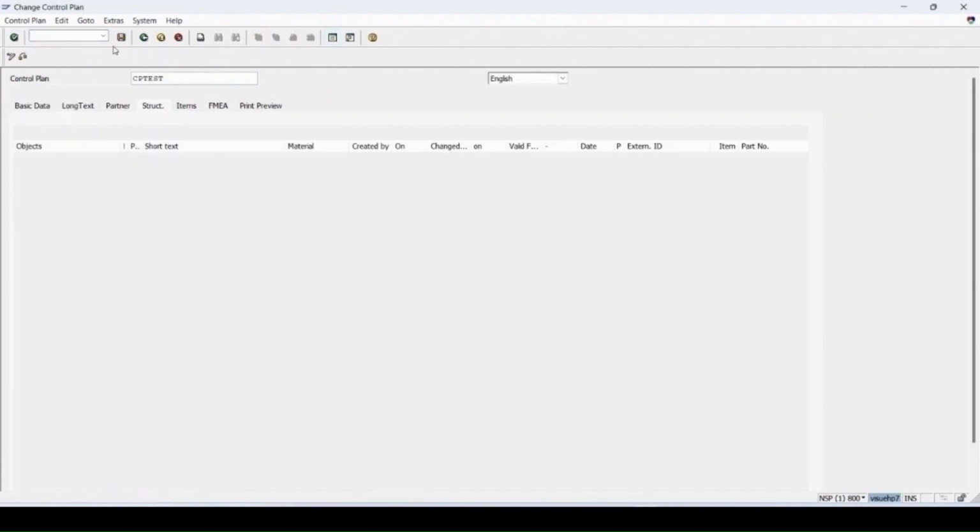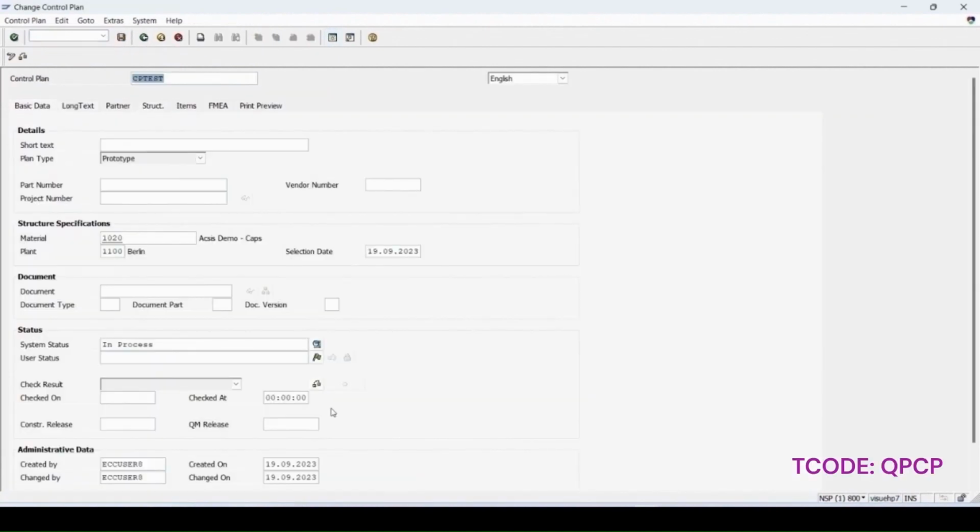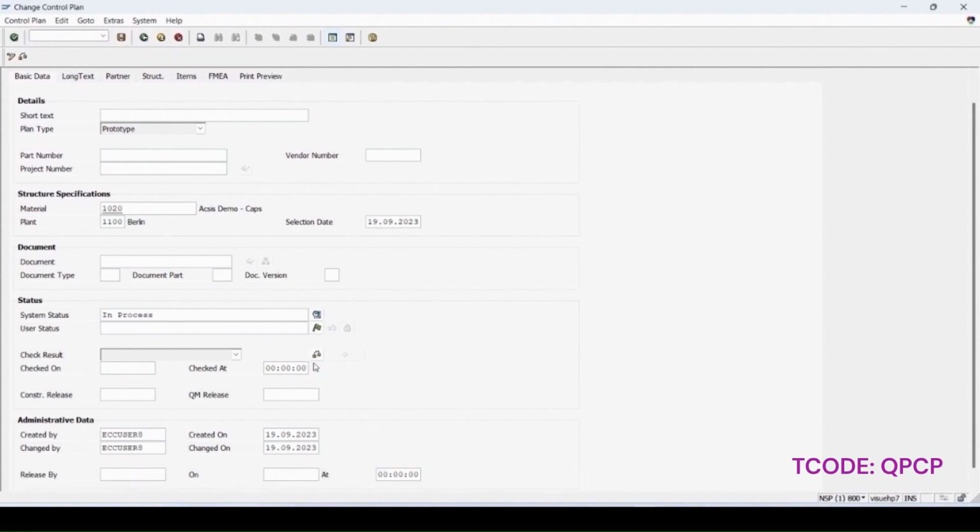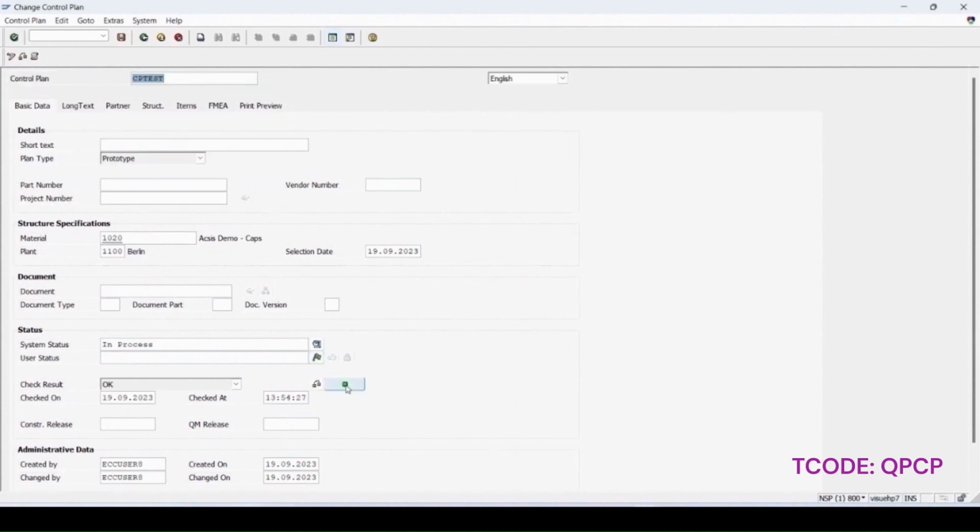You click on save. Now if I go to the basic data tab, again this is the consistency check icon. You need to check the consistency of this control plan also. So if you click on that, it will give you the status of it. So here you can see it is showing that the control plan is consistent. The green signal or the green light in process. Here you can see this release flag is there. So click on this release flag and click on save.